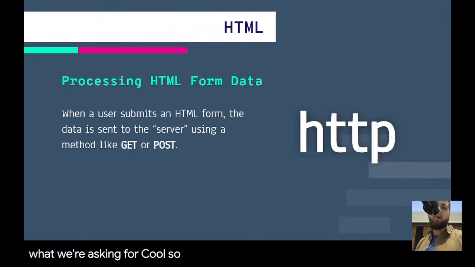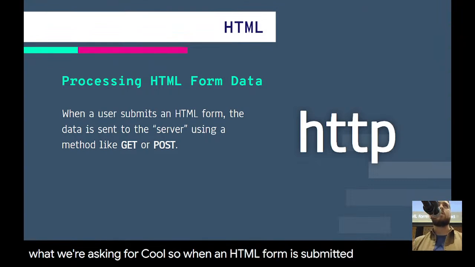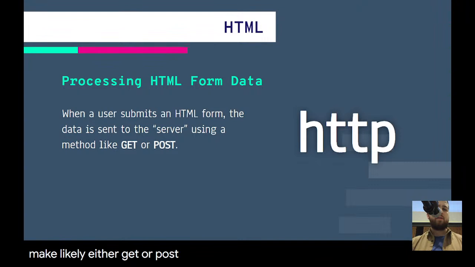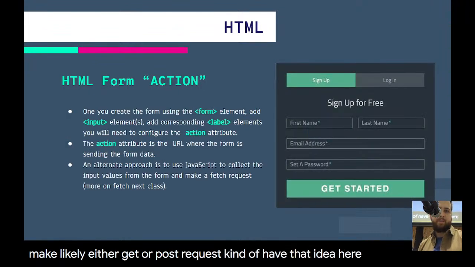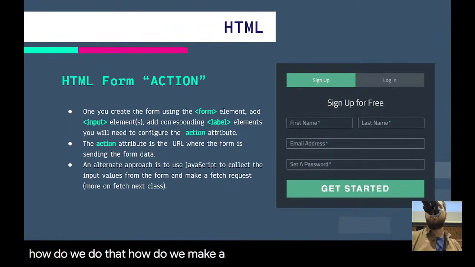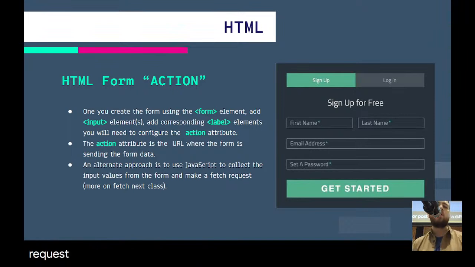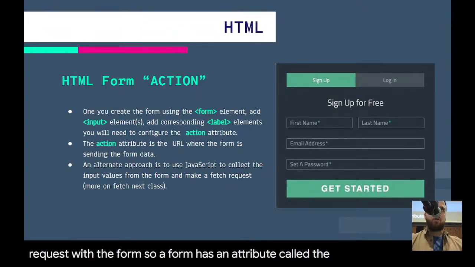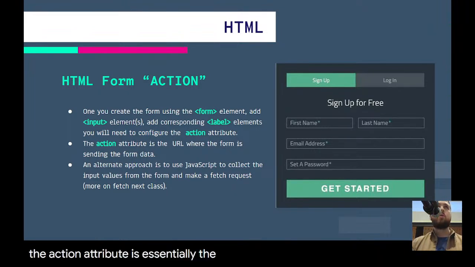Cool. So when an HTML form is submitted, it's going to make likely either a GET or a POST request. So how do we make a GET or a POST request or a different type of request with a form? A form has an attribute called the action attribute, and the action attribute is essentially the URL where we are sending the data.